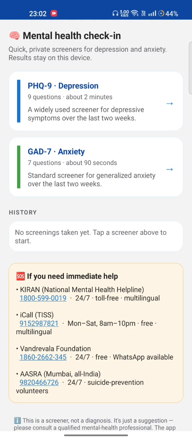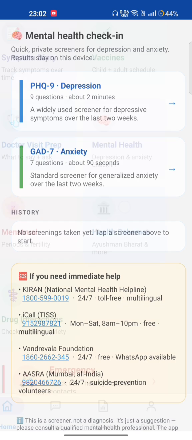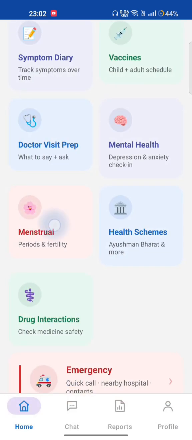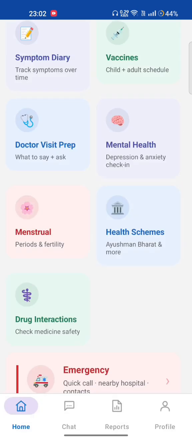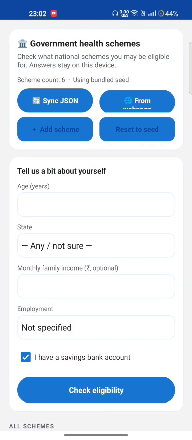Now come to mental health. This is a very small thing where you can understand whether you are depressed or your anxiety is there. A very small thing we have taken here to understand your situation. This is for women, especially the menstrual cycle. You can track it and you can do the analysis.